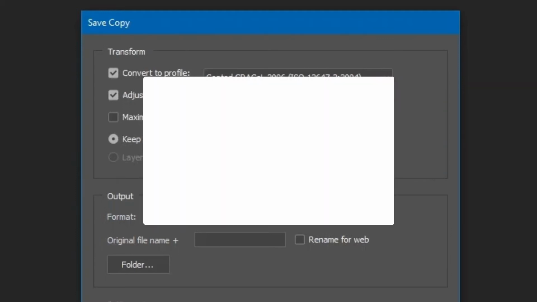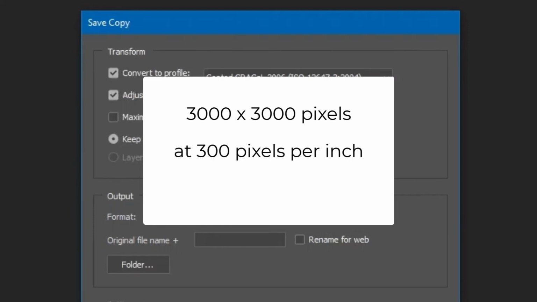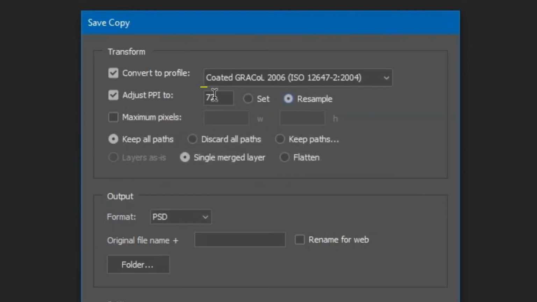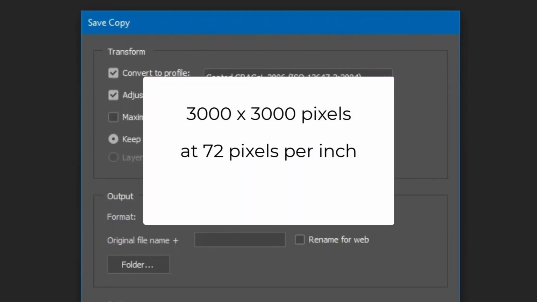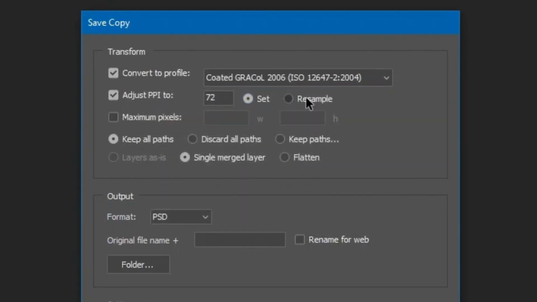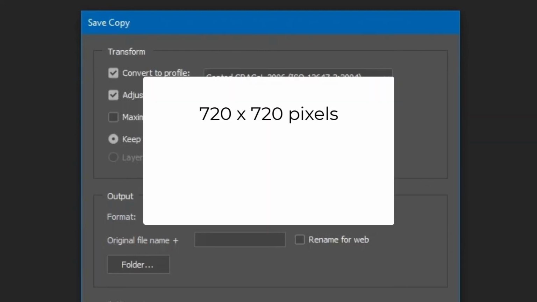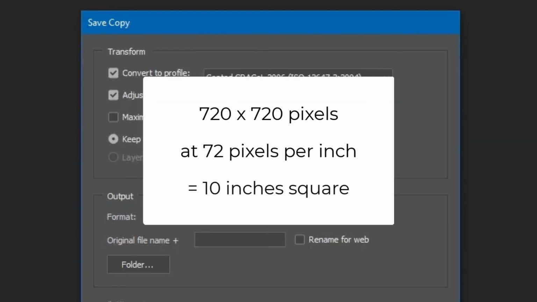For example, say an image is 3000 pixels wide by 3000 pixels tall at 300 pixels per inch. That means it is 10 inches square. Change to 72, and the option Set, and the image is still 3000 by 3000, but now it's 41.66 inches square. On the other hand, use Resample and the image becomes 720 by 720 pixels. The same 10 inches square, but now 72 pixels per inch.